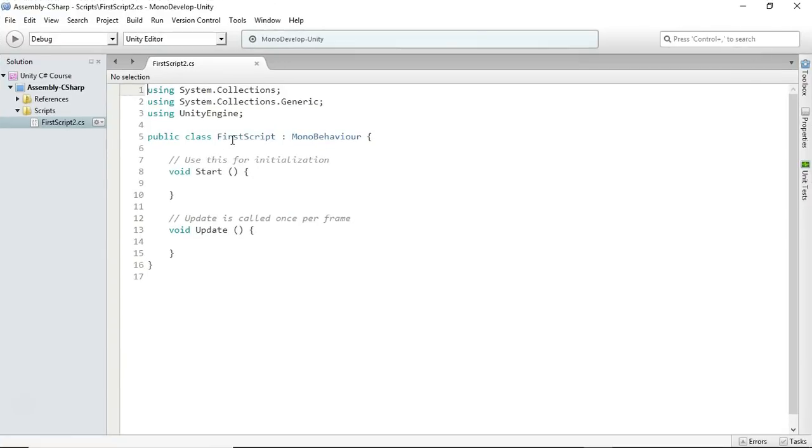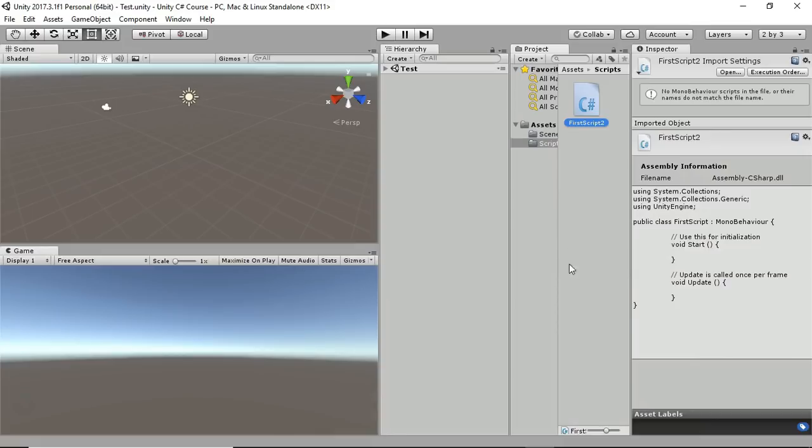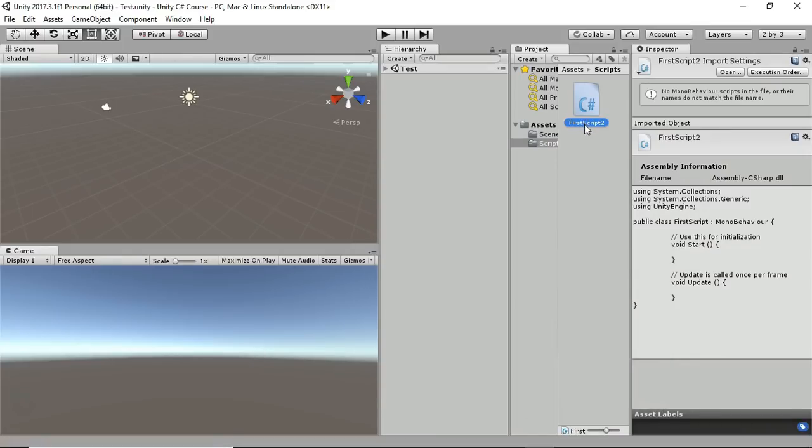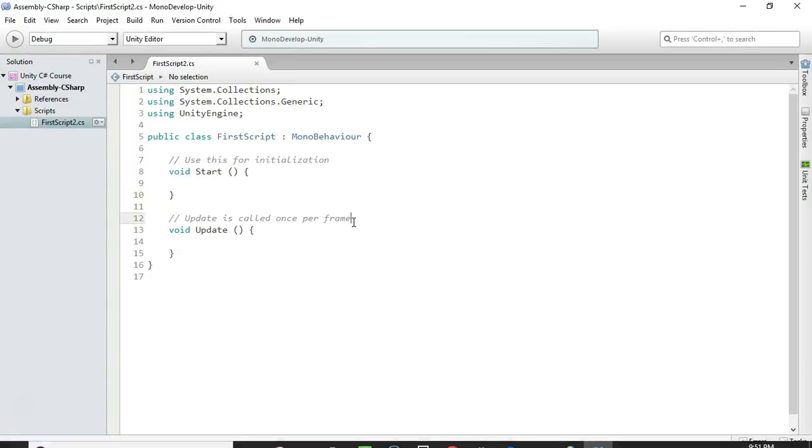Now, as you can see here, though we have changed the name, the name of the class is different. So that will not work. You need to make sure that the class name and the name of the script both are the same whenever you are working with it. Okay. So let's say I change it to FirstScript again. And now it will work.